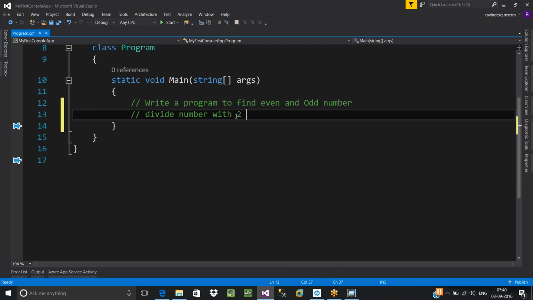Obviously, when you divide any number with 2, you are going to get 2 values. In case of division, you will have 2 results. One is the quotient and one is the remainder. Here, we don't require the quotient. You need to check its remainder. Divide the number with 2.